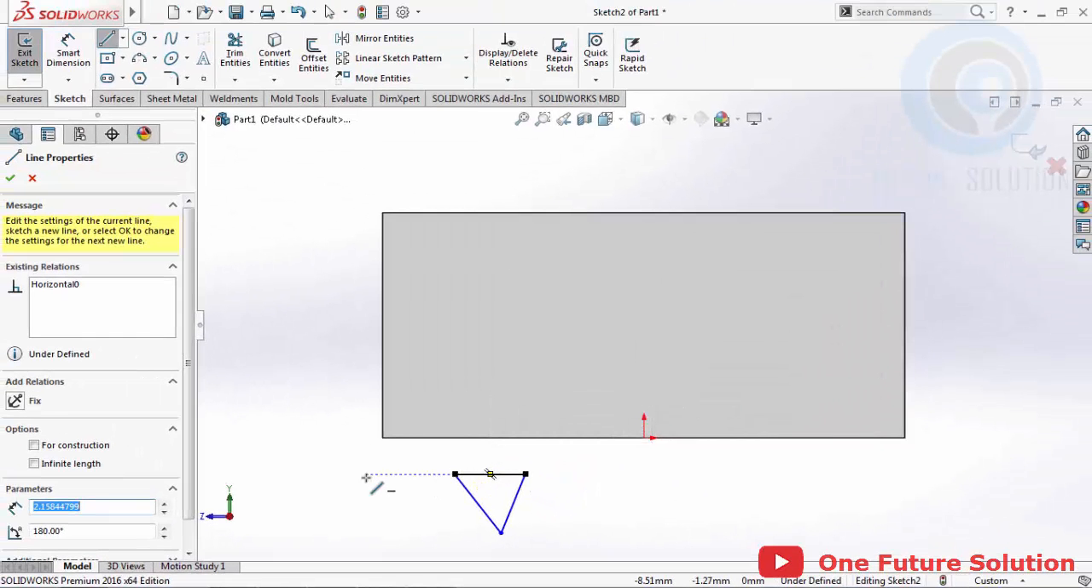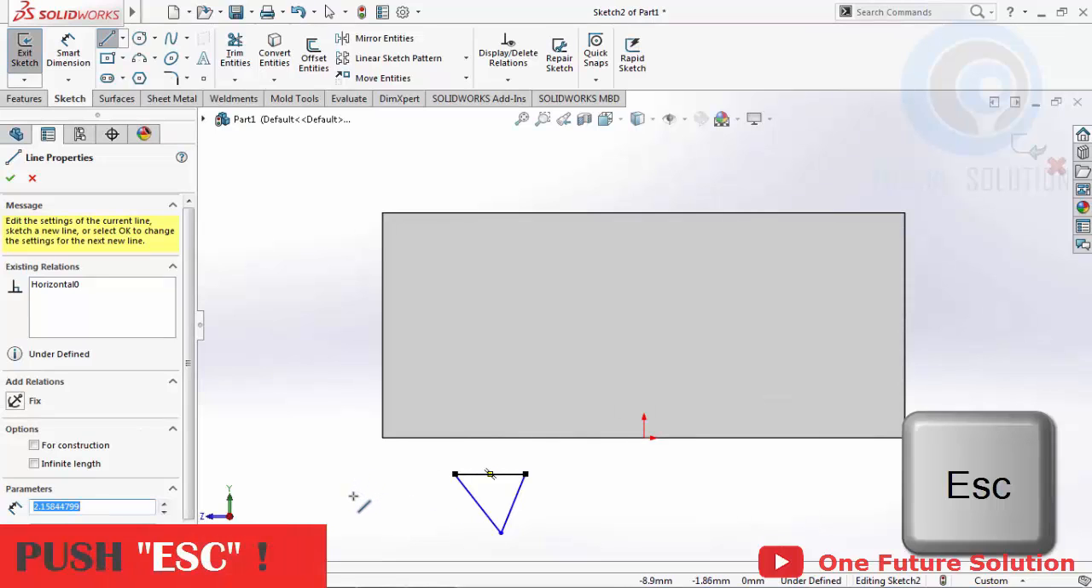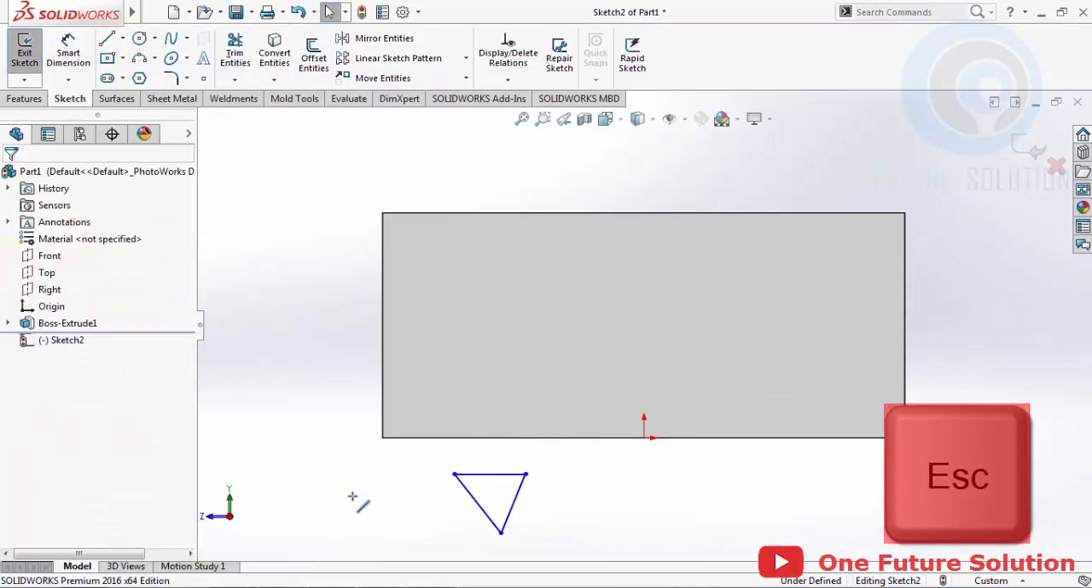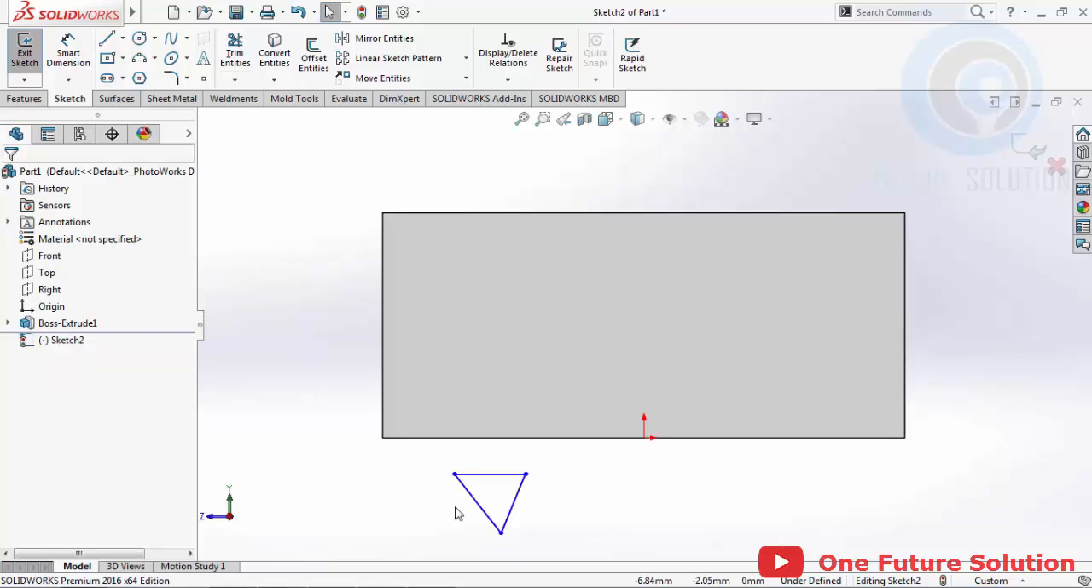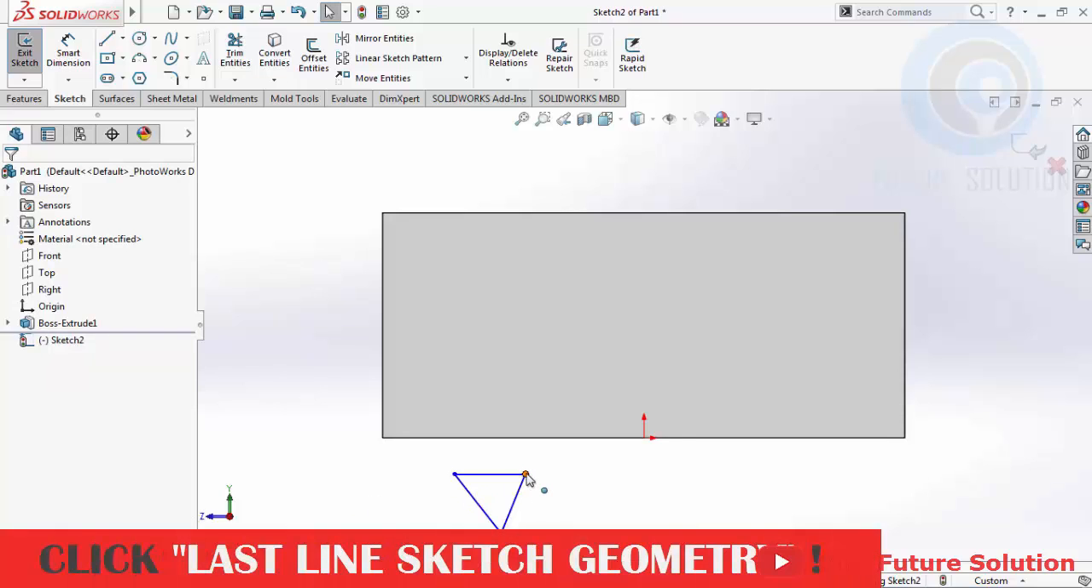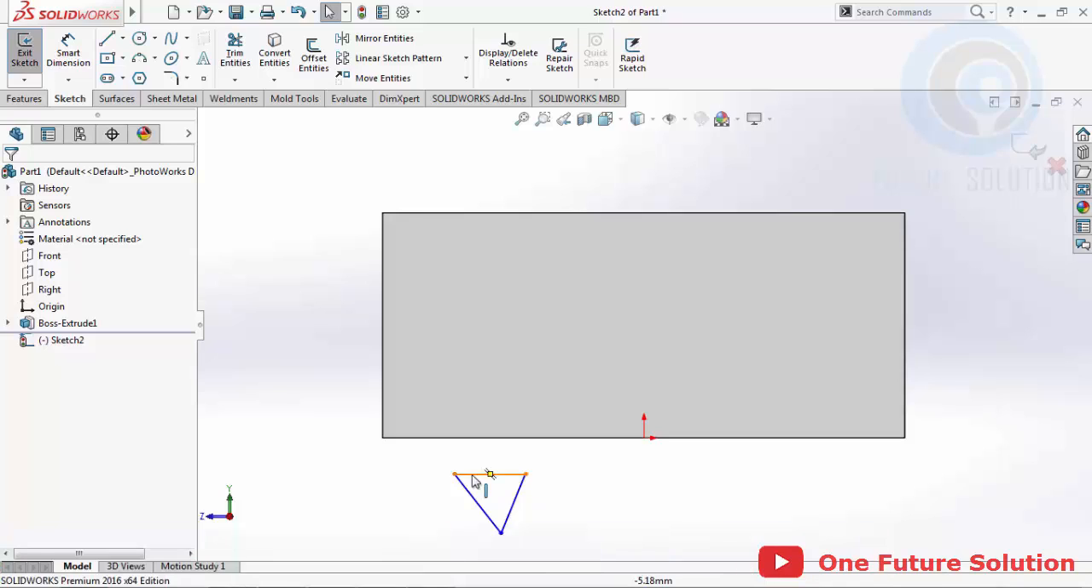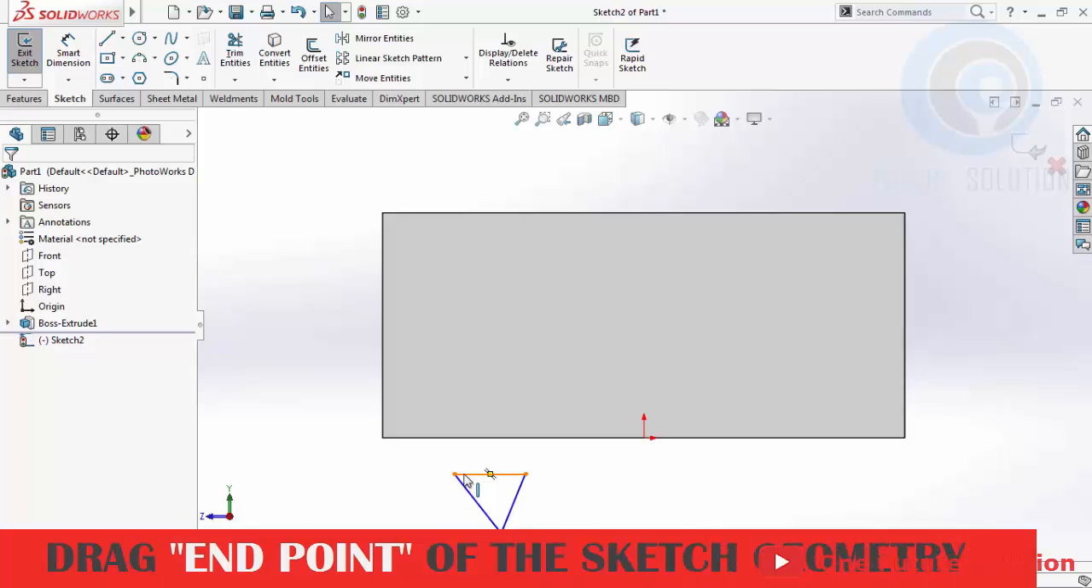Then to end the line command, we can push the Escape button on the keyboard. After our pointer is back to the normal icon, click the last line that we created. The line that we created already has a horizontal relation. That means the last line is always horizontal when we modify the other sketch geometry. Okay, now we try to prove it. Drag the endpoint of the last horizontal line like this.